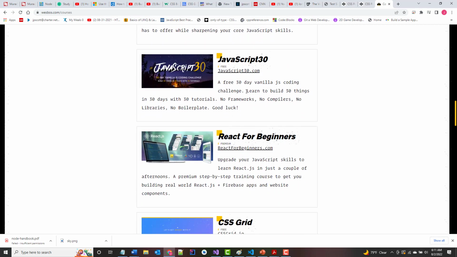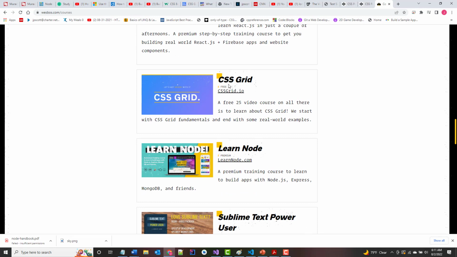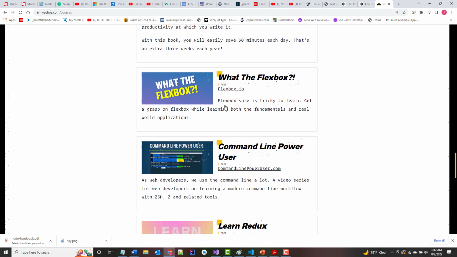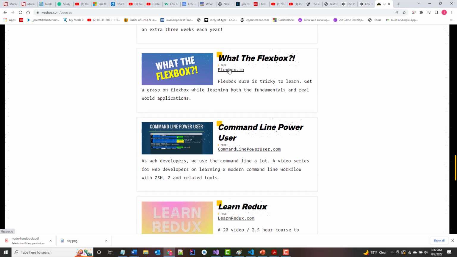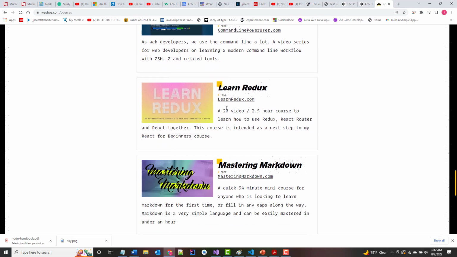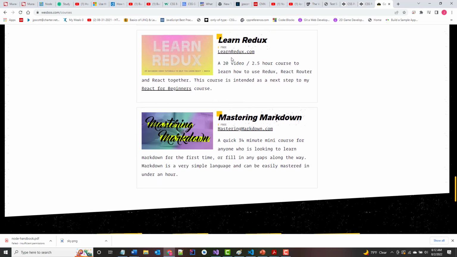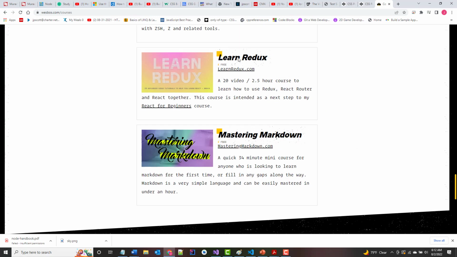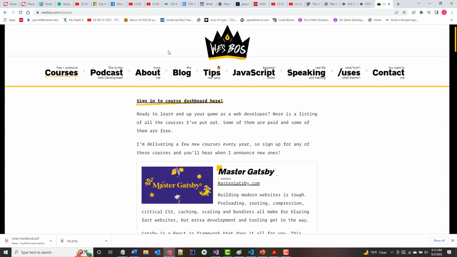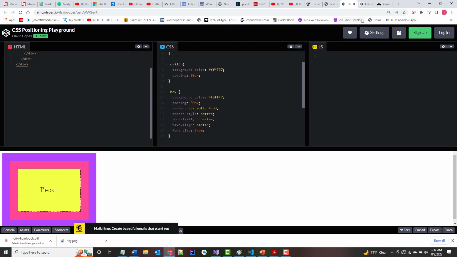So notice here's a free 30-day vanilla JavaScript coding challenge, free. The CSS Grid, which we're going to look at right now, free. The Flexbox, which we'll look at in just a little bit, free. And I'm just going over the ones that you probably care the most about. This Redux, which I'm going to be looking at myself later, is, for lack of better words, sort of an add-on to React. There's also stuff in Markdown, and there's other stuff in here.